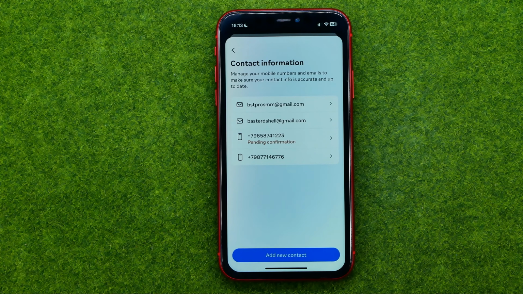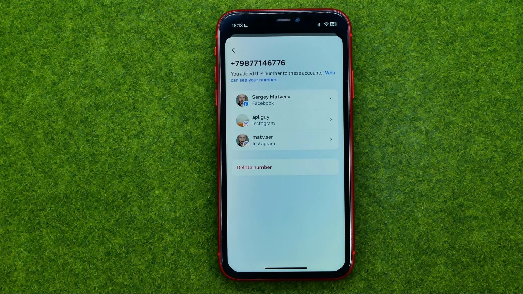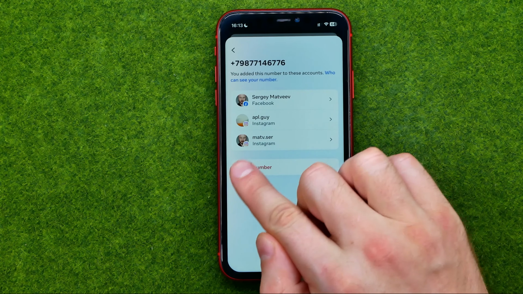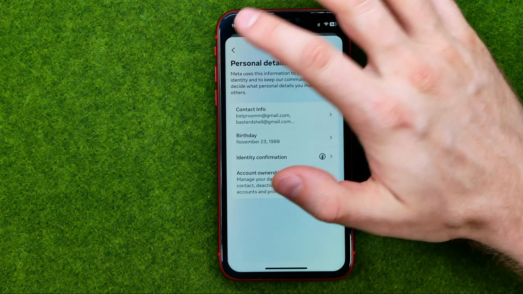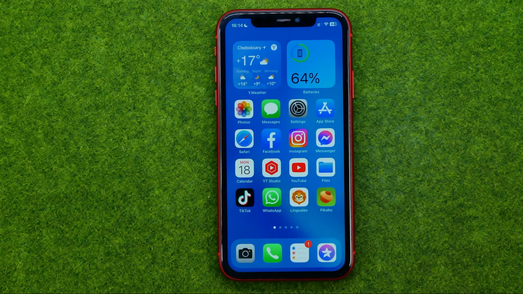So if you have already added a new number, then you can remove the old one. To do that, tap on the old number and then tap right here. After that, your old number will be removed. That's how you can easily change your phone number on Facebook.